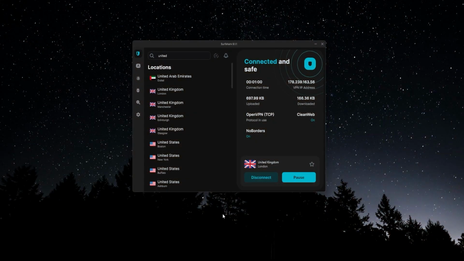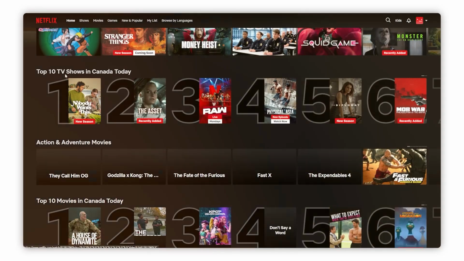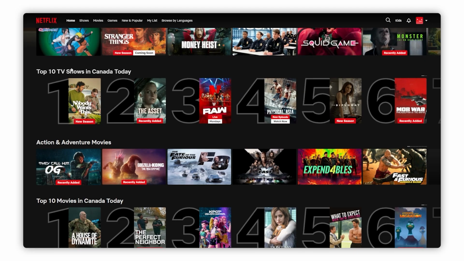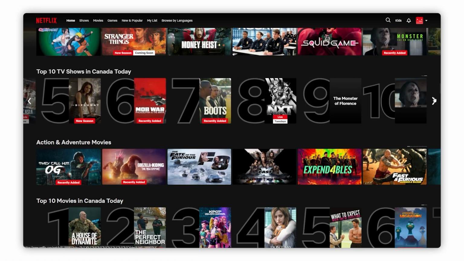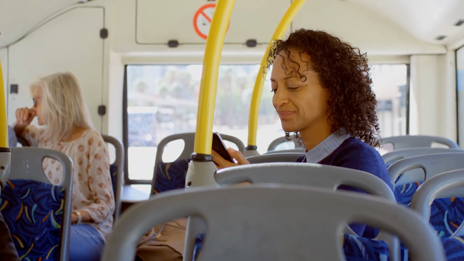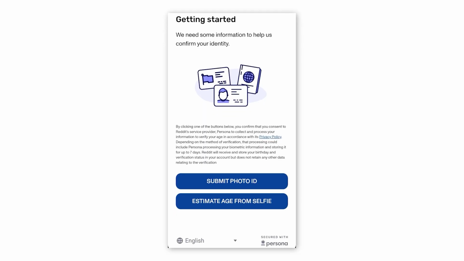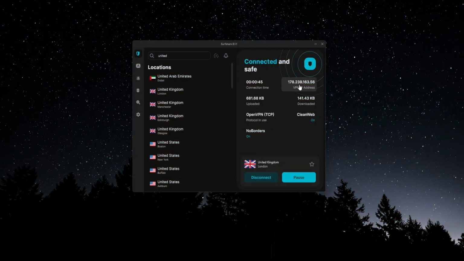And using a VPN like this in order to access content on platforms like Netflix, Hulu, Disney Plus, Amazon Prime Video, it's very popular. One of the most common reasons that people use a VPN, but there are other uses. If you happen to be in the UK or several other countries now where a lot of websites are requiring age verification, you can use a VPN to make it seem as if you're somewhere else and you won't have to deal with all of that.